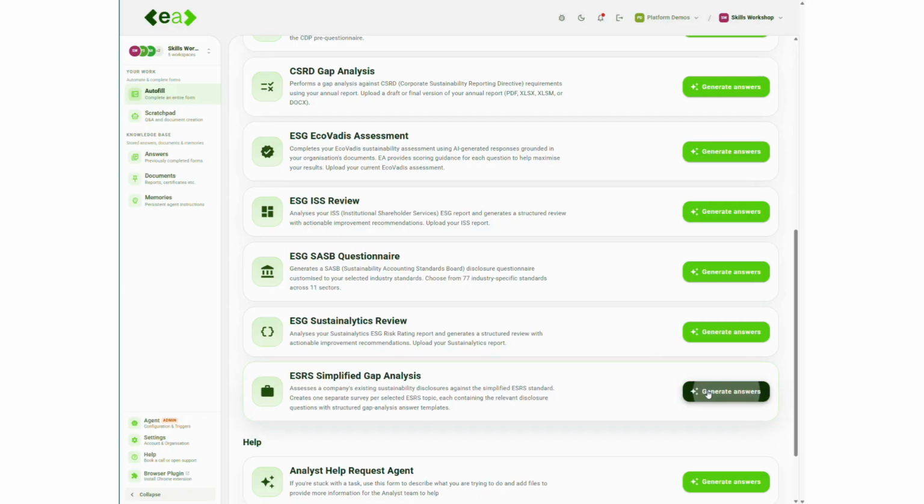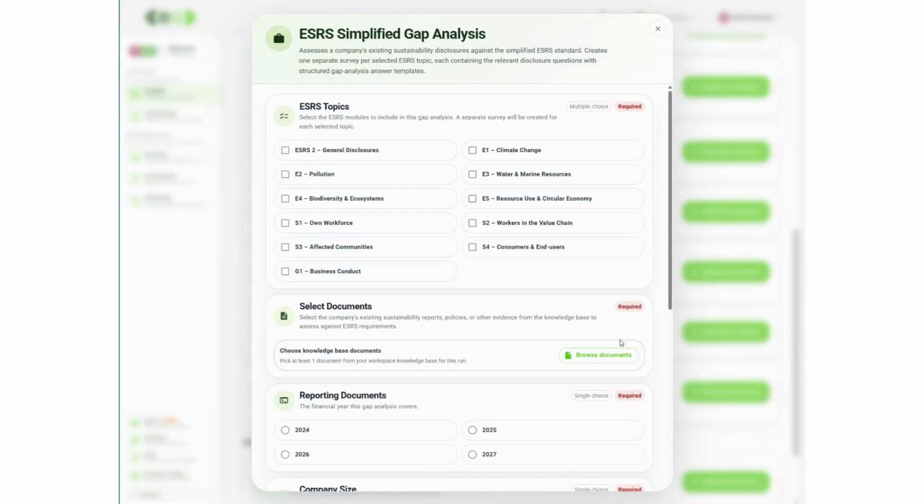So, here, if we click on Generate Answers, we'll be able to select any of the topics that we want to run against individually. When we select these, they will be generated as individual forms so that reviewing them is slightly easier and you're not presented with 300 questions all at once. So for now, I will just select business conduct and workers in the value chain.